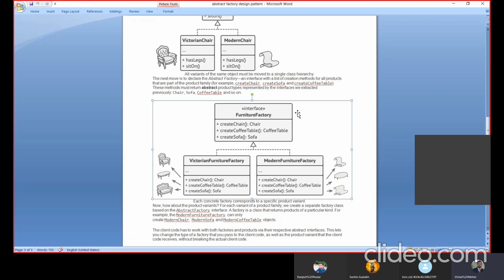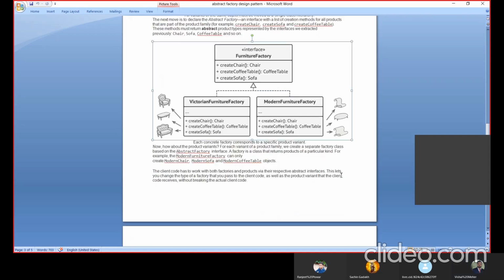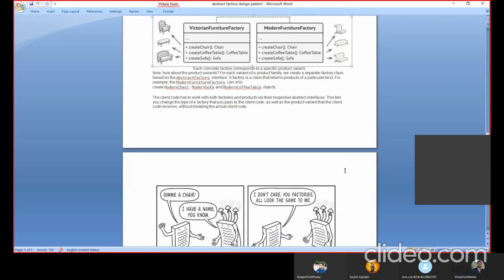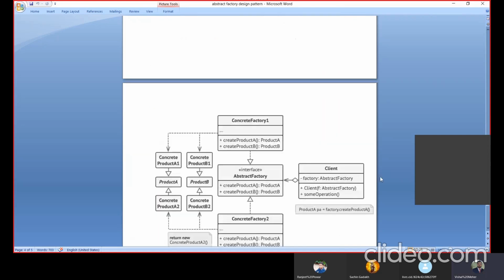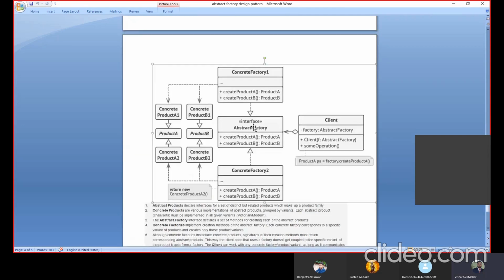Okay, so here we have created one more level of abstraction, where we create the furniture factory as an abstract level, and under that we have multiple factory patterns which are internally implemented, and each factory pattern is responsible for creating those kinds of objects. Yeah, so this is the example, and this is the overall class diagram for this factory.